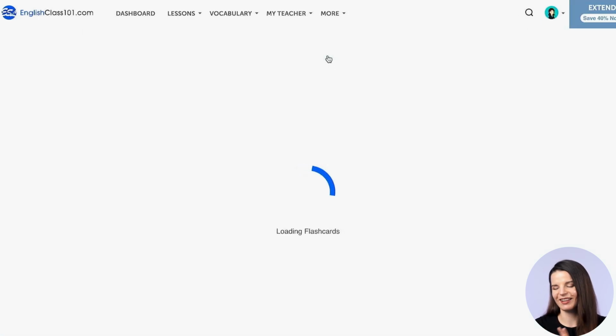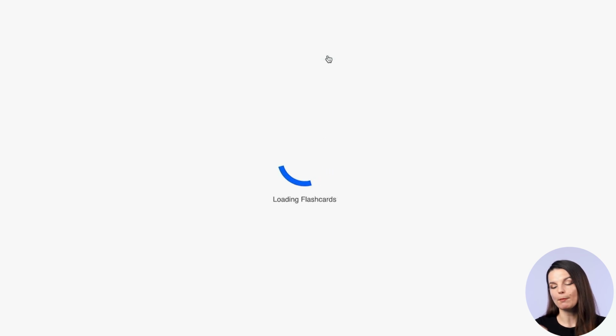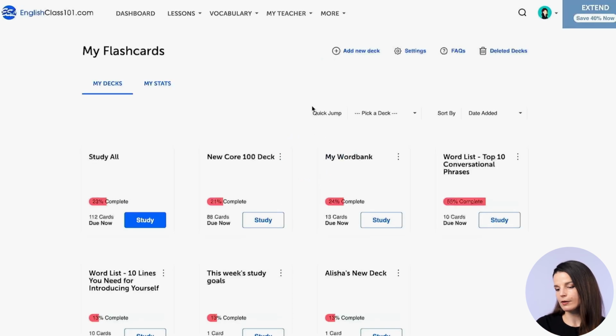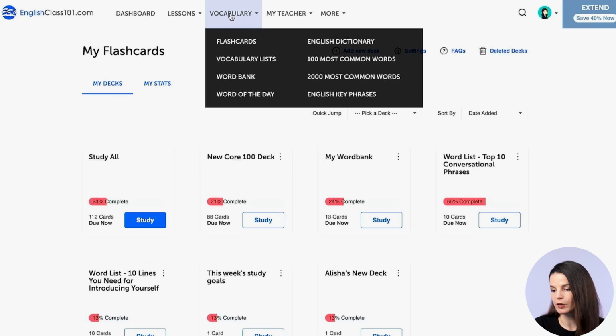It will think for a minute, and then it will take you to your flashcard page. Once this loads up, you'll see a My Word Bank flashcard deck. This will have all of the flashcards that you have asked it to sync to this deck. So if you want to make flashcards from your word bank, this is a super easy way to do it, to make sure you're studying only the words that are specific to you that you want to know right now. So this is one way that you can use your word bank and the study tools inside it.